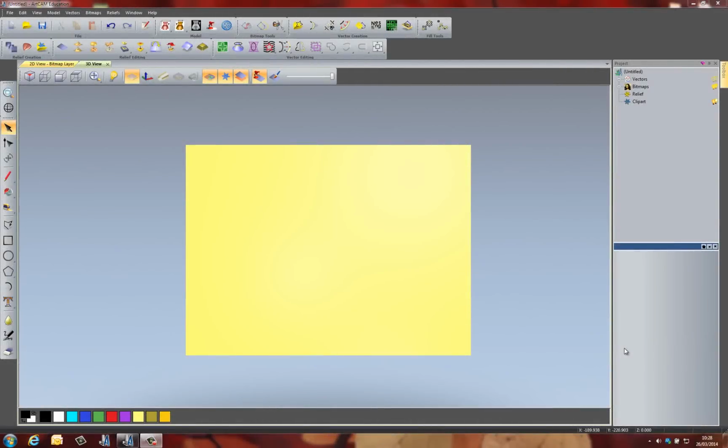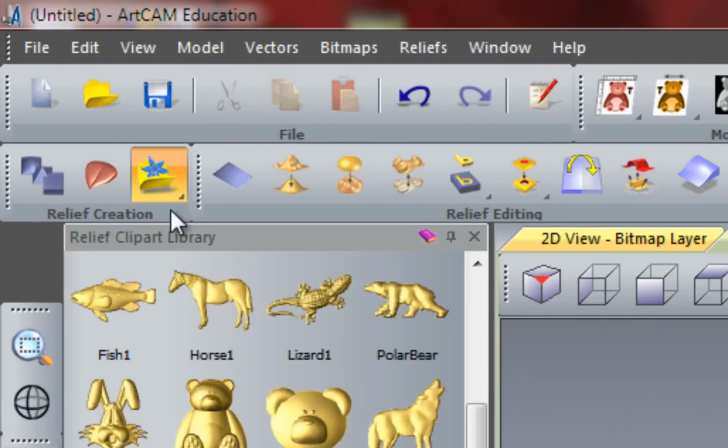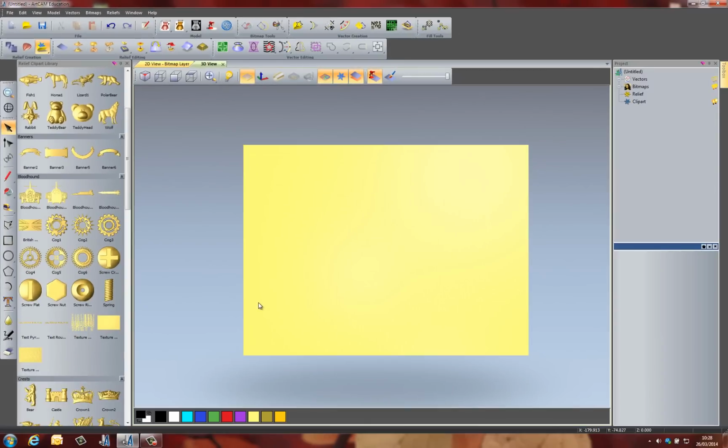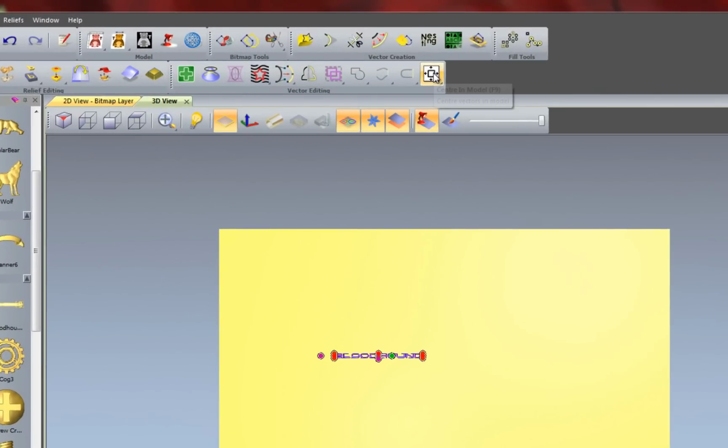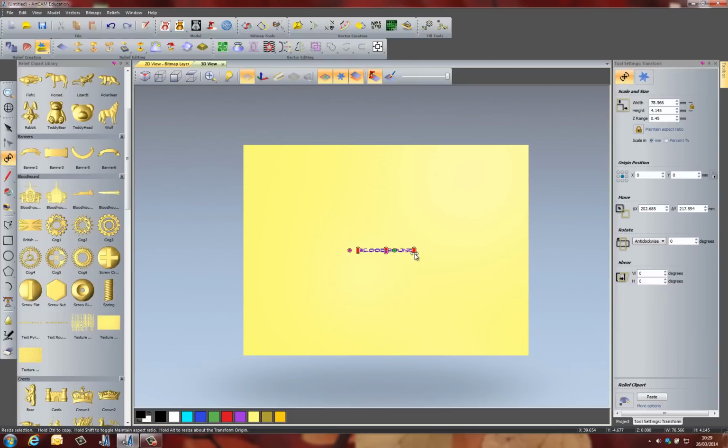In this video, we're going to be creating a more advanced plaque using the relief clip art that's available within ArtCAM. So if we open up the relief clip art library, what I'm going to do is bring in, let's say, this text rounded, which we have here. I'm going to center this, and then I'm going to make this a lot larger. Let's bring that out to almost the edge, like so.